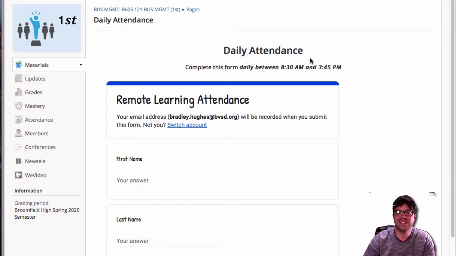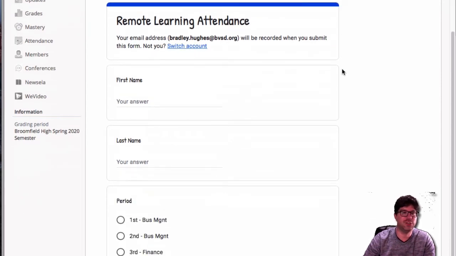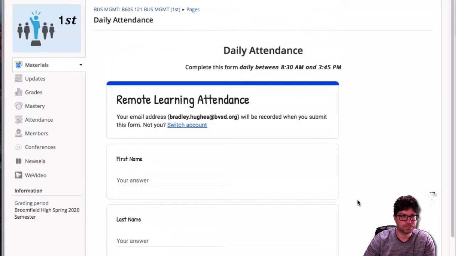Please log your attendance during school hours. If you logged it at 8 a.m., it's not going to hurt anything. You'll still get credit, but please make sure the best that you can to log it within school hours. The Google form asks for 3 pieces of information: your first name, last name, and what period you're in. When you're done, click the submit button.